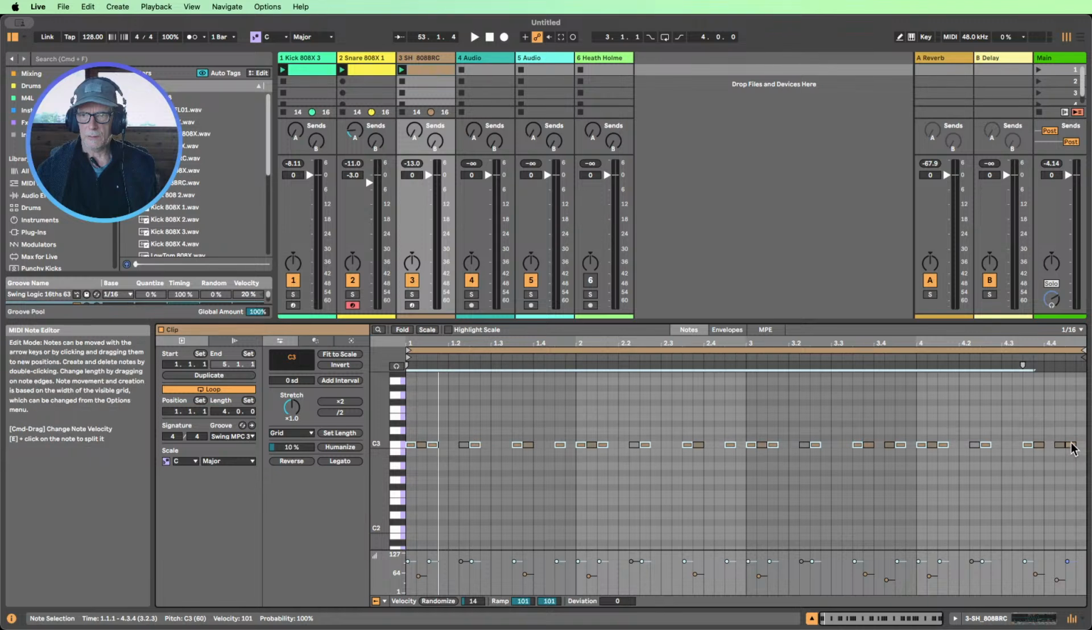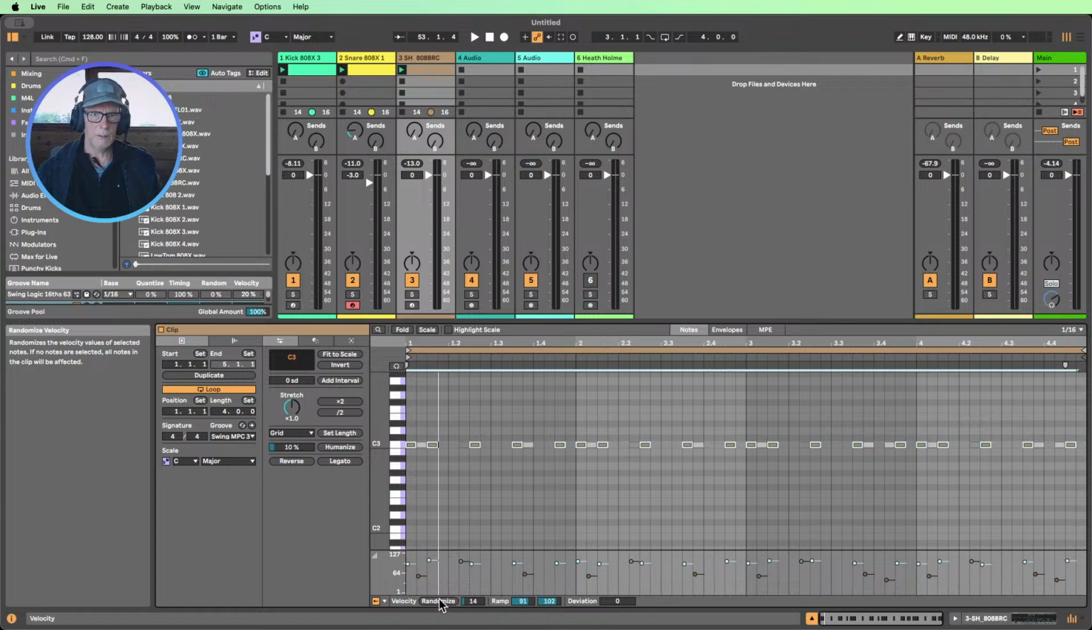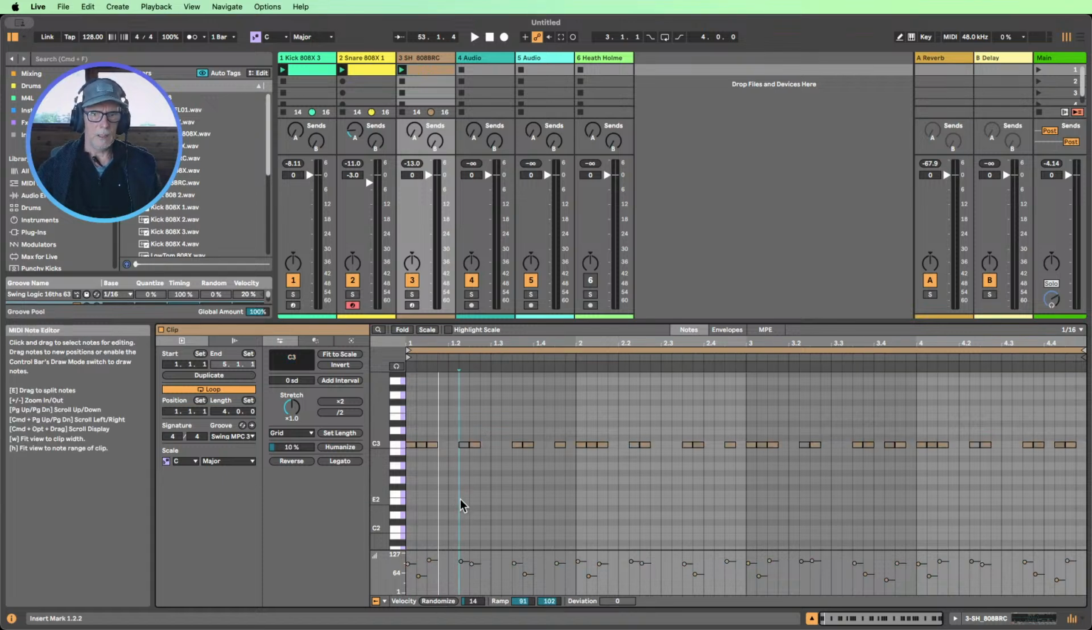Just come across here, so not affecting my ghost notes is what I'm doing there, leaving those ones alone. So in theory, all the ghost notes should be not highlighted. Looks good. Looks like I've managed to pull that off okay. And now I'm going to randomize all those other ones that were just straight full velocity. Pop those in like so. So now we've got a little bit of both going on.